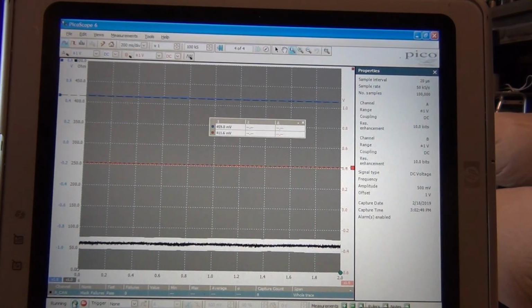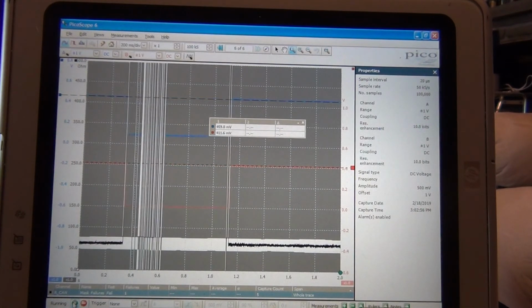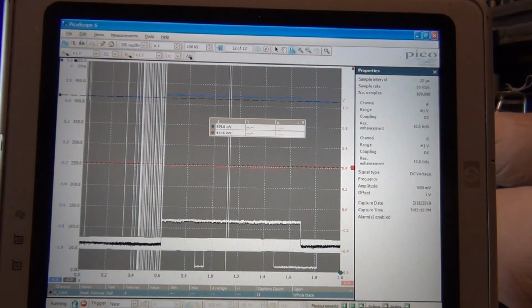CAN low to ground, CAN high to ground, CAN lines shorted, terminating resistor open. We are done with the test.